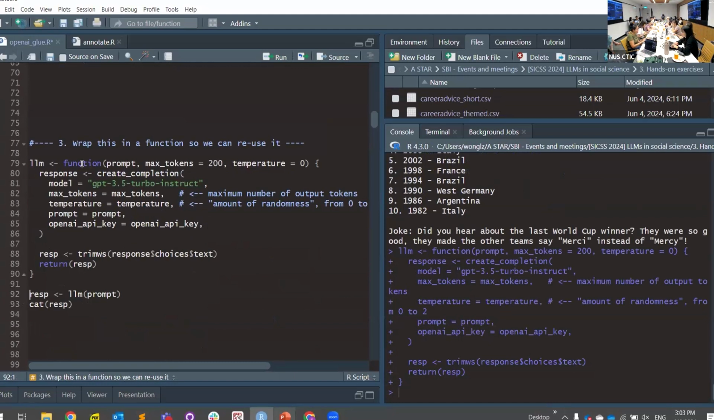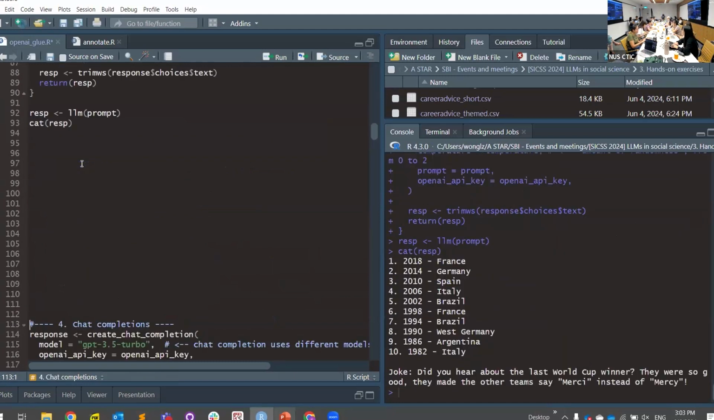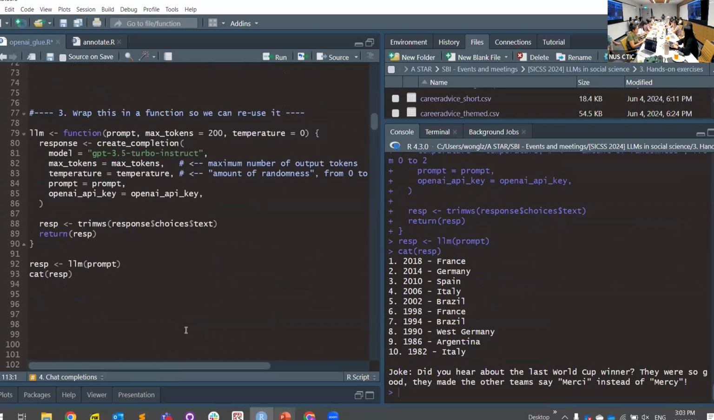Okay, and now we have that function. We can use it, right? So the prompt is the same, it produces the same thing. Or if you type in the console now, for example, LLM, where is Singapore, right?